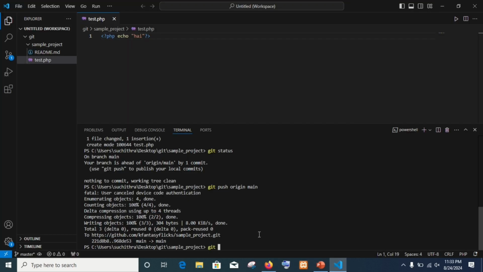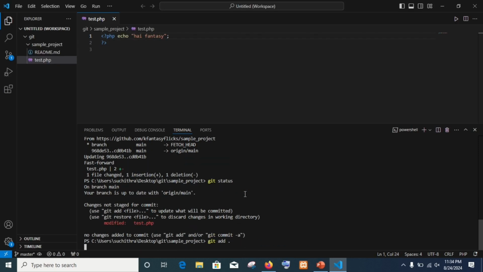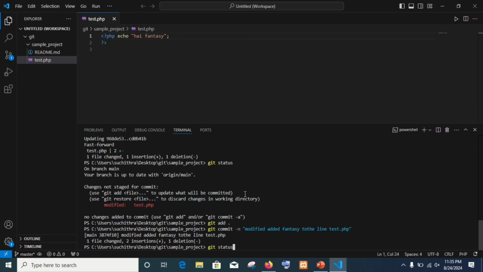When you modify files on your branch, remember to stage your changes using git add. After staging, commit your changes with a meaningful message using git commit. Once your work is complete and tested, you can merge your branch back into the main branch using git merge. Merging combines your changes with the main code base, ensuring that your updates are integrated.